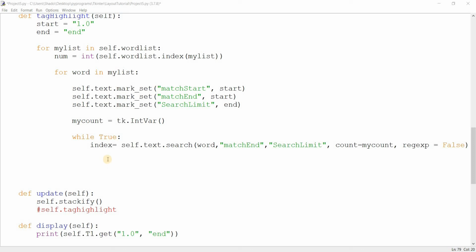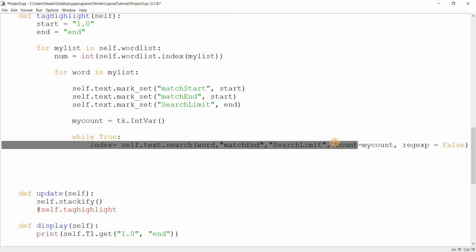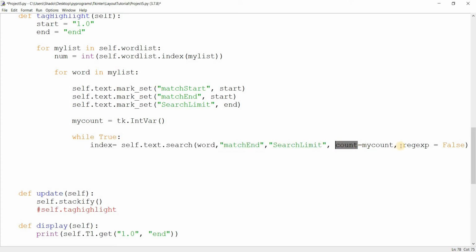Okay, so here I want to basically review this. What have I done here? Basically, a search for this word within this range, and return the length of the search. Like you made a search and you found something. Return its size, that's what the count is. It's basically the length. And regular expressions is equal to false, because we're not using regular expressions right now.